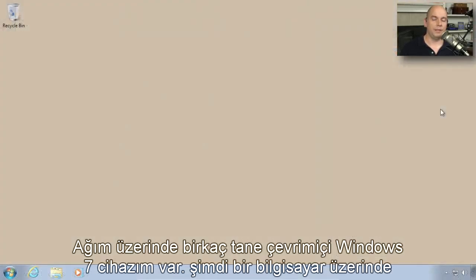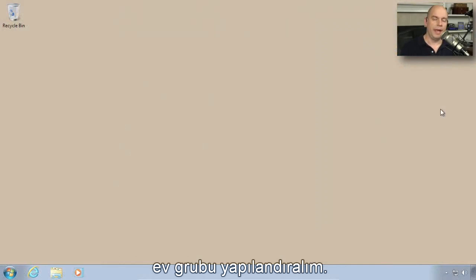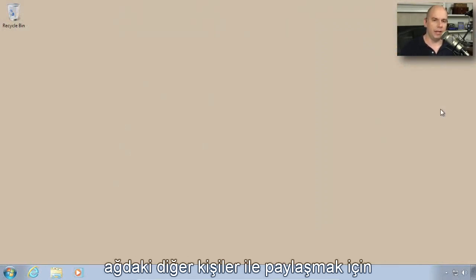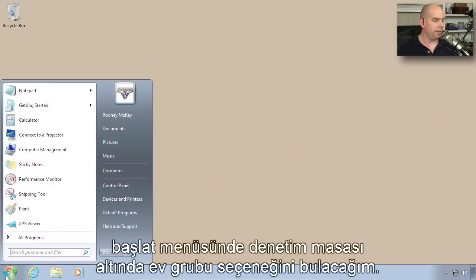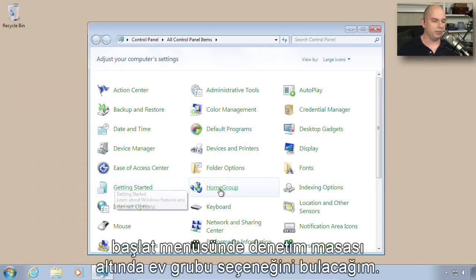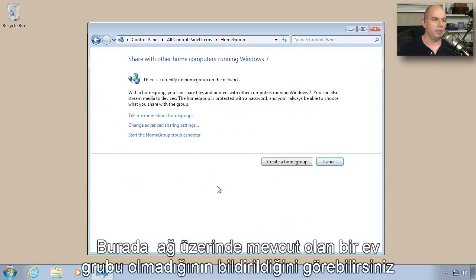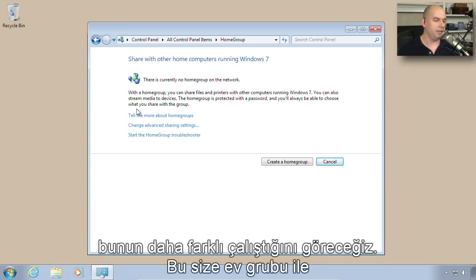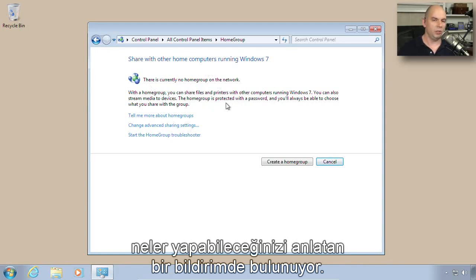I have a couple of Windows 7 devices on my network. Let's configure a home group on one computer and let's share the files and the information on this computer to everybody else on the network. I'll find the home group in the Start menu under the Control panel. There's an option for Home Group, and you can see that it tells you that there is no current home group on the network. We'll see that works a little bit differently when we move to our other Windows 7 device, and it gives you an explanation about what you can do with Home Group.